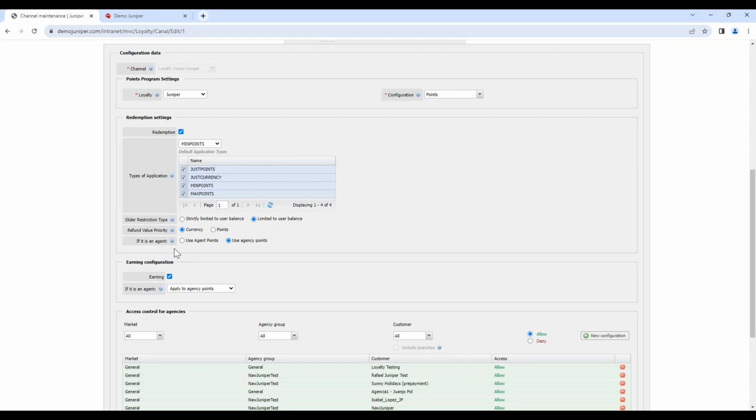If we go now to the earnings configuration, we can select the option Apply to Agent Points, and the points will be added to the stock based on the credential used to login. In this case, if the booking is made with agency credentials, then the points will be added to the agency bag. And if the booking is made with agent credentials, then the points will be applied to the agent stock. We can also select Apply to Agency Points, and all points will be added exclusively to the agency stock, regardless of who makes the booking, whether with agency or agent credentials.